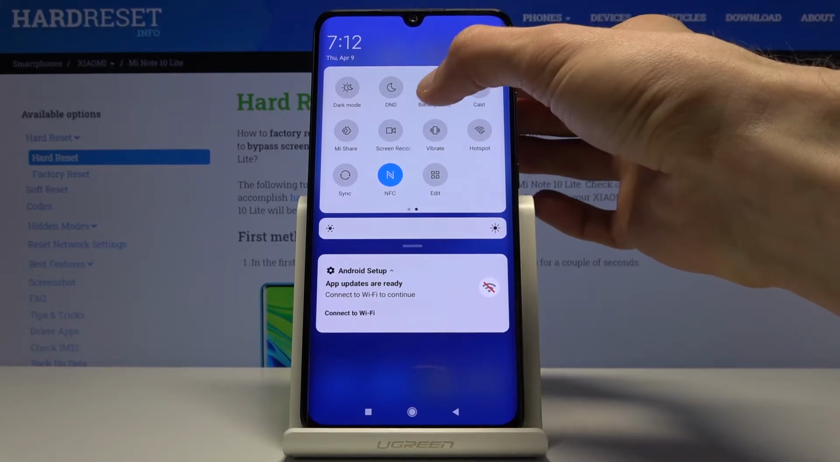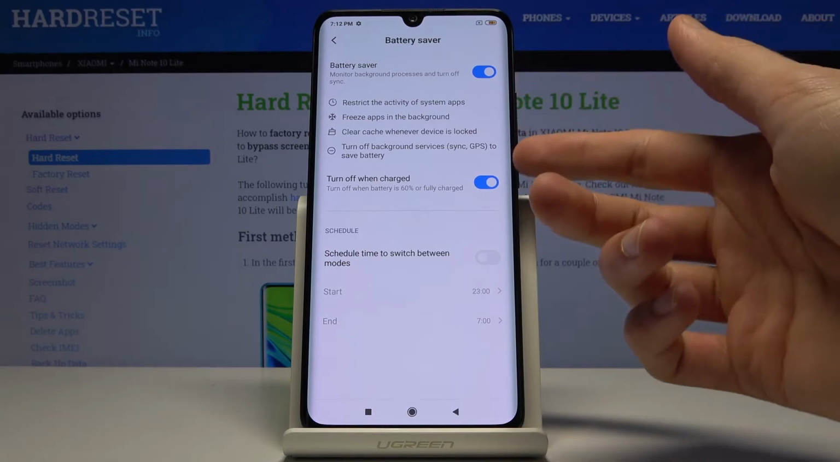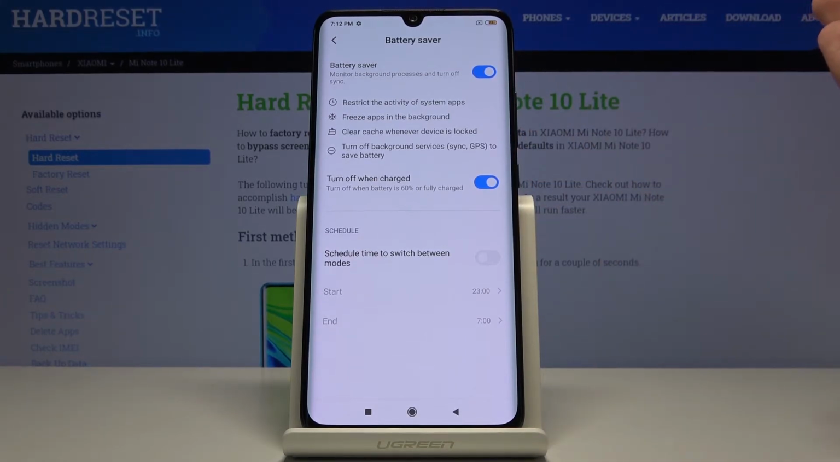Now you also can hold the toggle, and this will take you to the settings of it, where number one, it gives you a little bit of information on what it does when it's enabled. So restrict the activity of system apps, freeze the apps in the background, clear cache whenever the device is locked, and turn off background services, sync, and GPS to save battery.